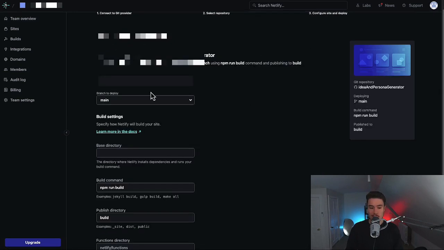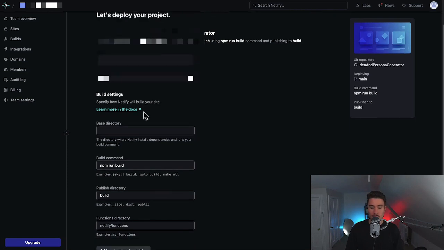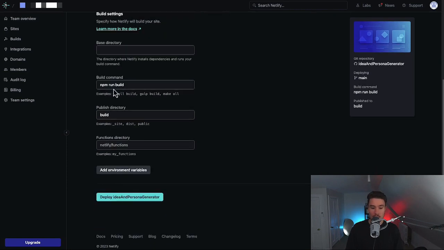So you then get to select the team, the branch. I just leave this as the main branch here, the base directory, the build command. To note, instead of the default one here, if there are errors in your React application, they could just be warnings. Using this instead, so you have CI equals false before your npm run build, that lets it build correctly without failing.